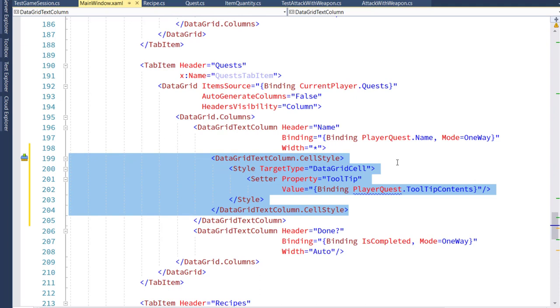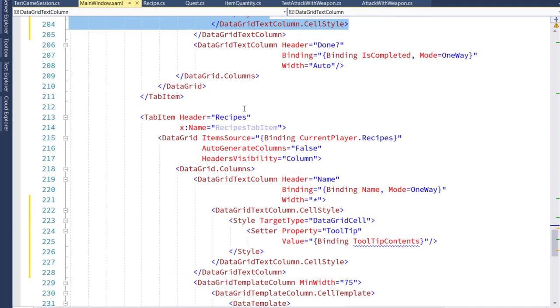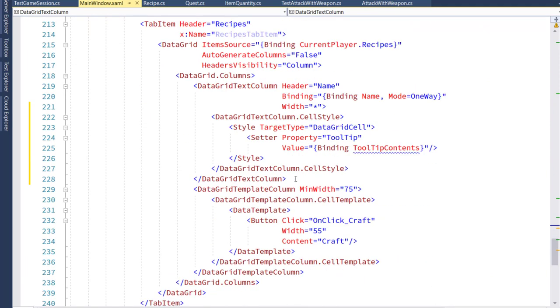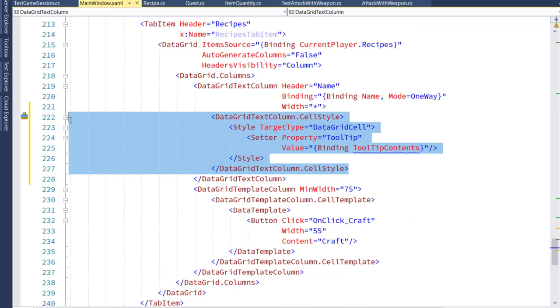This is how you bind a property, in this case the player quest tooltip contents, as a tooltip to a data grid cell. Now when the user hovers over this data grid, the name data grid, it's going to display a tooltip with the information we need, in this case the quest items to turn in and the rewards. And if we go down to the recipes data grid, we do the same type of thing here on lines 222 through 227, where we add the tooltip contents for the recipe.